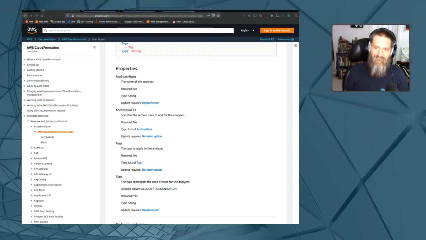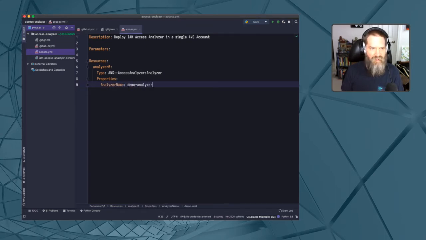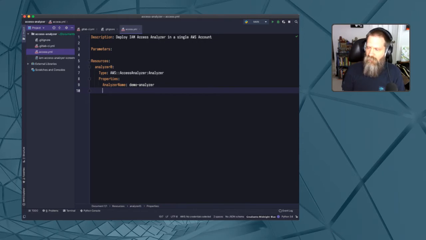You can see here, really the only thing that is required to define an Access Analyzer in CloudFormation is the type definition here at the end. We're going to do a few extra things here just to demonstrate some capabilities, but essentially all you need to do is define the type and you're ready to go. So back here, we're going to give this a name, and we'll just call it Demo Analyzer. And archive rules, I'm not going to define here. So what we need is our type definition, and in this case it's account, and then tags.